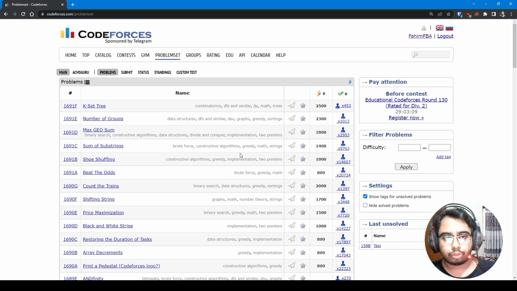And you can filter those problems using the rating. Here you can see the rating. The higher rating means the problem is tougher. The lower rating means the problem is easier. Alright, so if you want to solve easier problems, simply click on this.